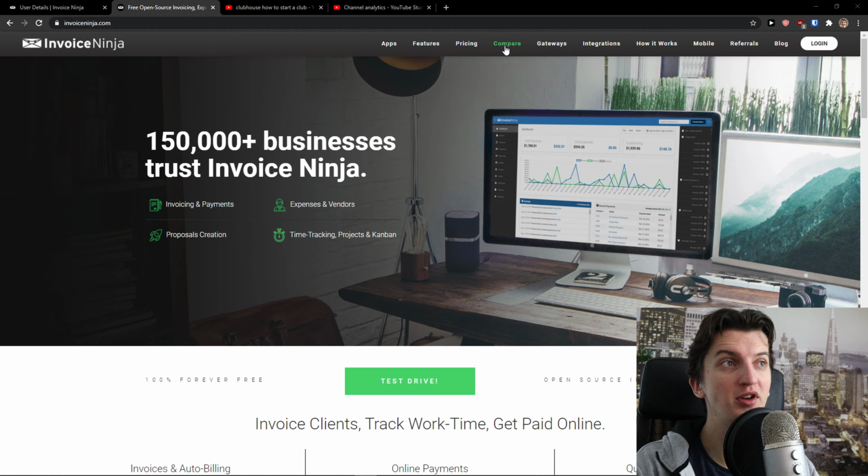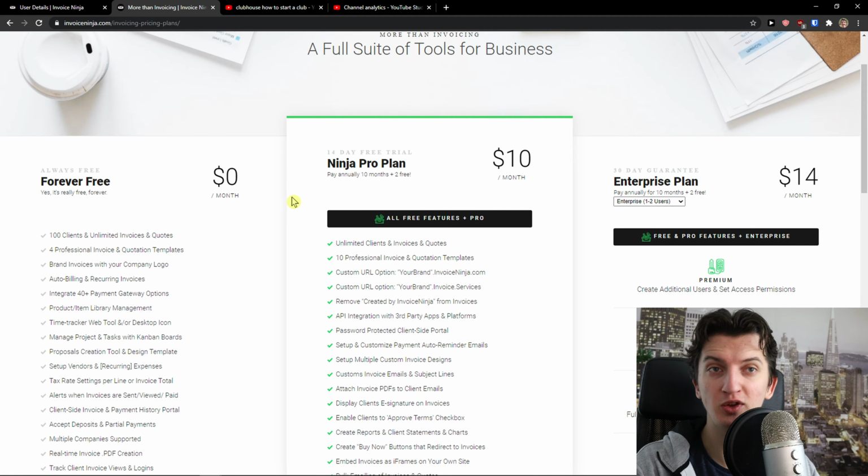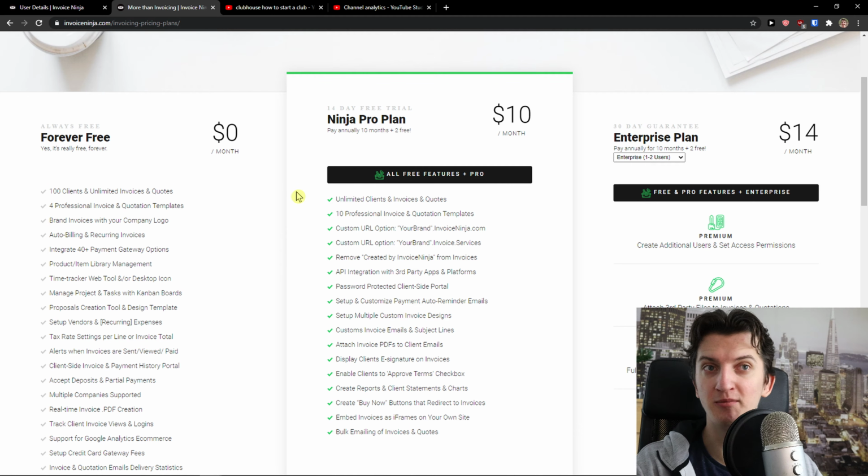So let's start. When you click here on pricing on InvoiceNinja, you have three options here. You can go with the forever free, which is amazing: 100 clients, unlimited invoices, quotes.